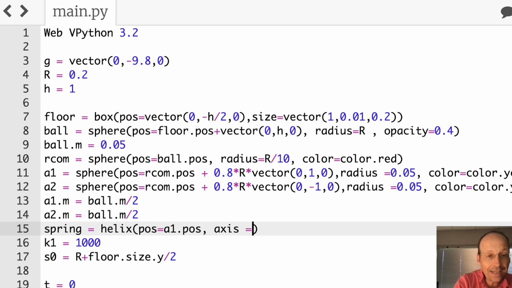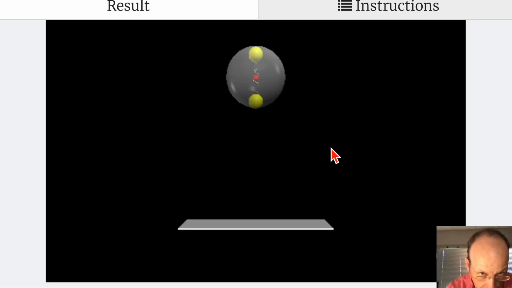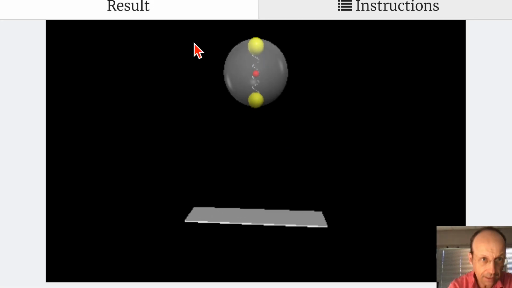Then I have an axis, which is the vector from A1 to A2. So it's going to be A2.pos minus A1.pos. And then I need a radius, and the radius will be the radius of the coil. Let's put this at 0.02. Let's just try that. And the thickness is going to be changed too. But yeah, there it is. Let's leave it.